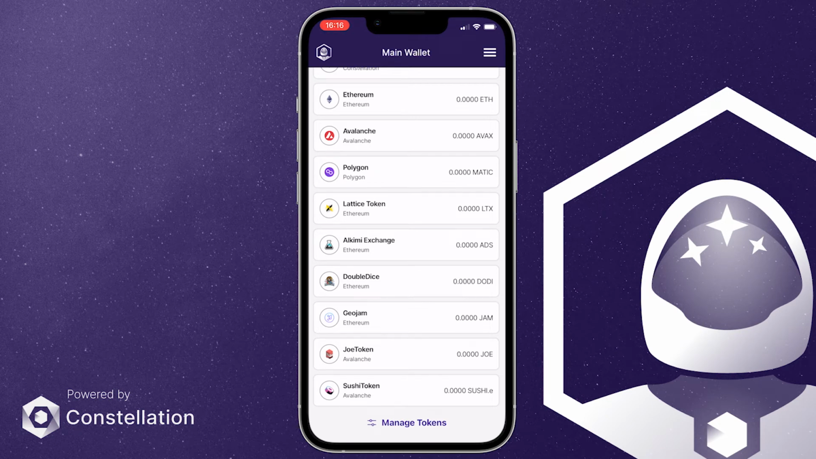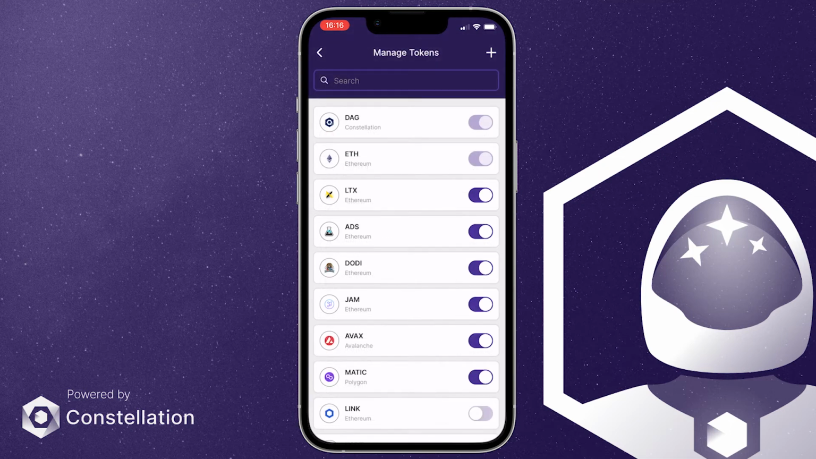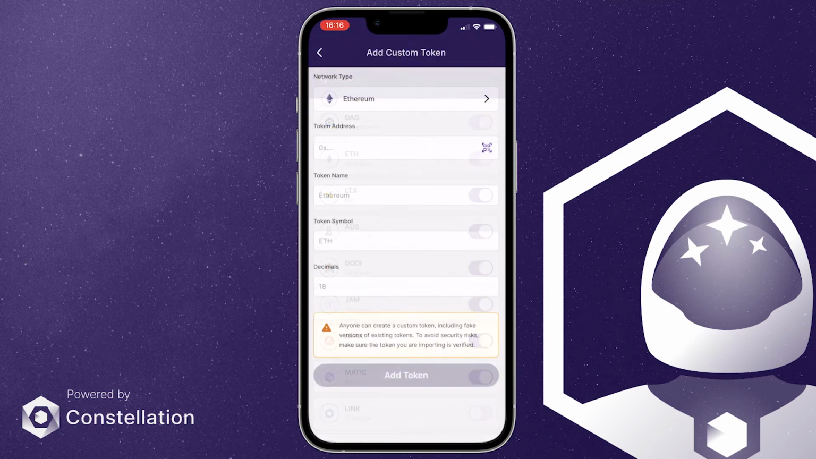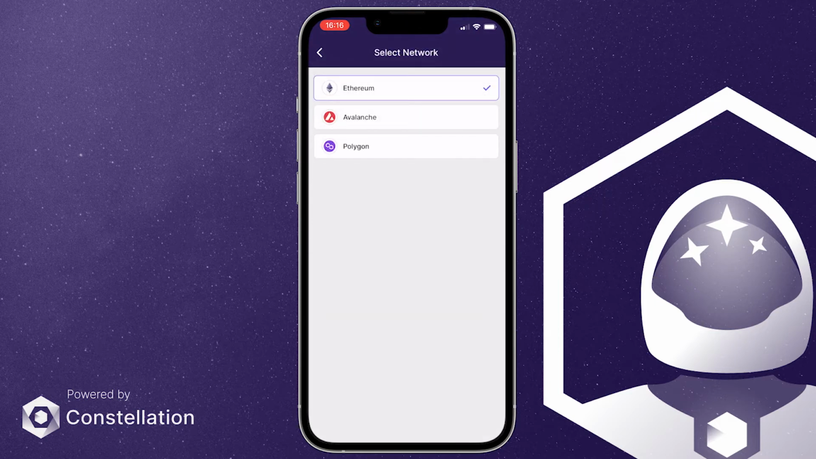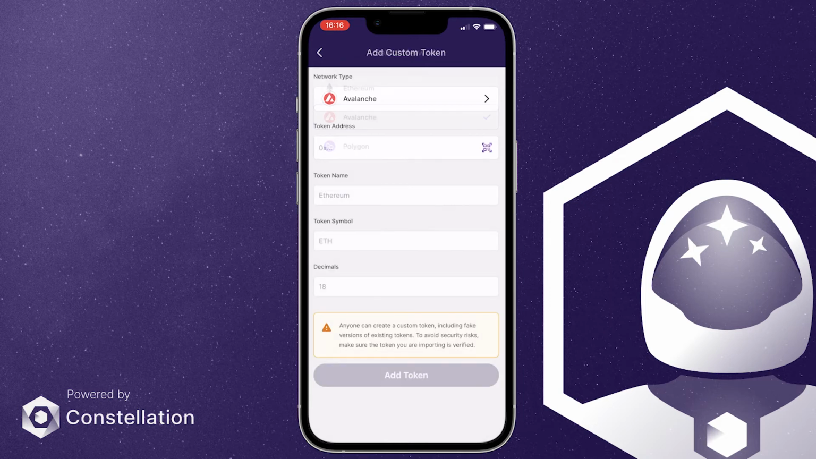If a token doesn't appear on the list, simply click the plus sign at the top right corner of the screen and you'll be taken to the Add Custom Token screen. Click on Network Type and select Avalanche. Now you can add the contract address for the new token.